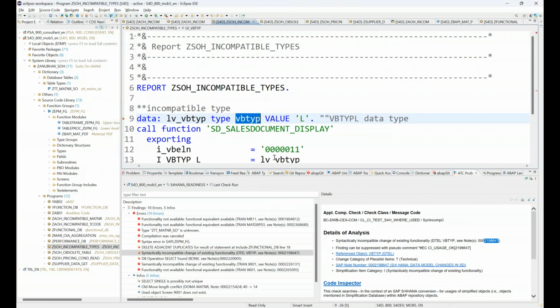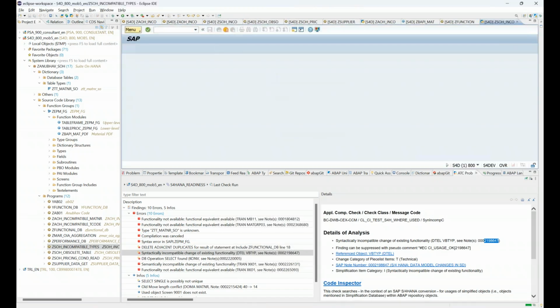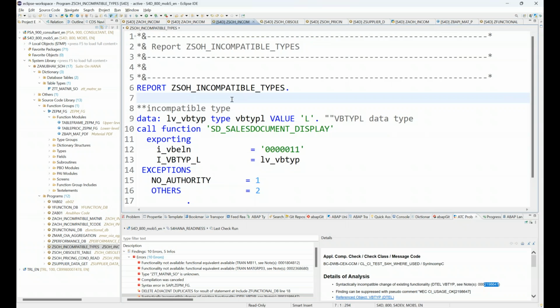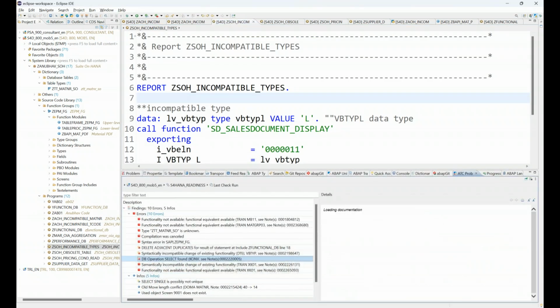Okay, I understood SAP. I come back and I add this VBTYPL, save it, activate, and let me run the code. At least it will not dump. Last time it was dumping, if you remember, and this time you see it worked. It opened my order. So this is also done. Very good. Well done. Now let's move to the next item.